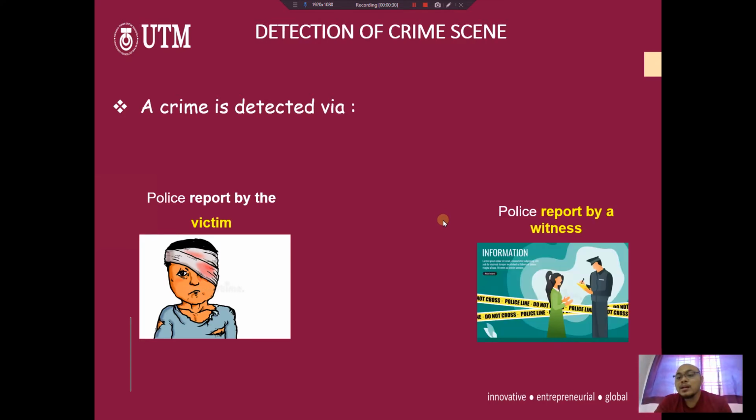The next one, a police report by a witness. Okay, let's say there is a murder case. So the victim has been killed. It is impossible for the victim to go to the police station and make a report. So that is the situation where the witness who encountered the incident can make a police report.